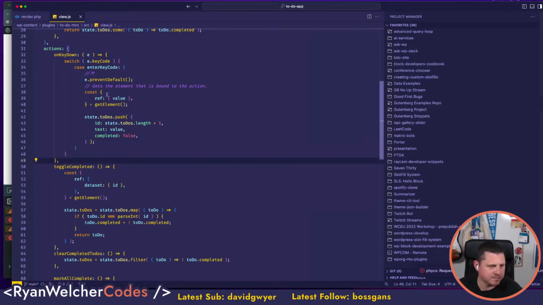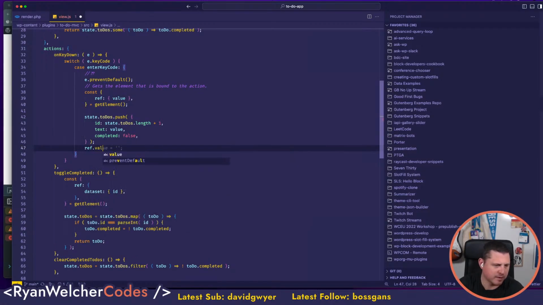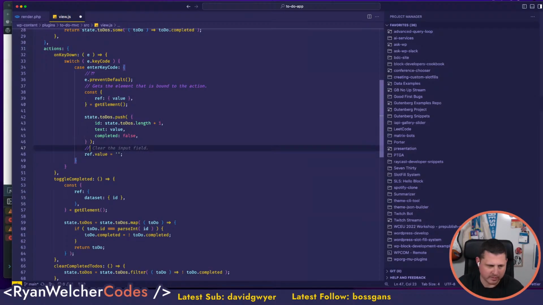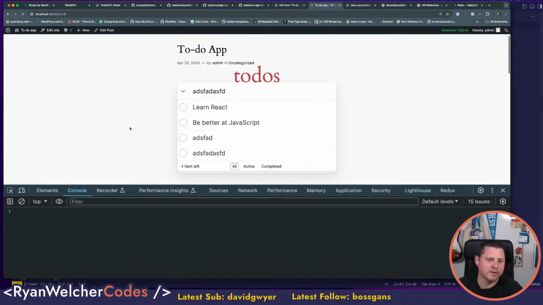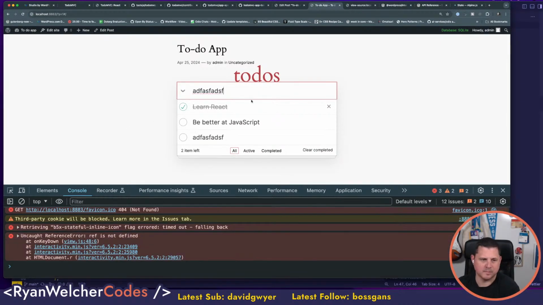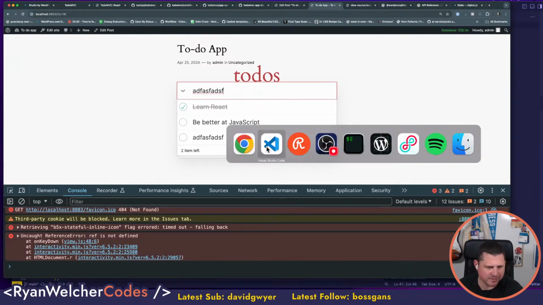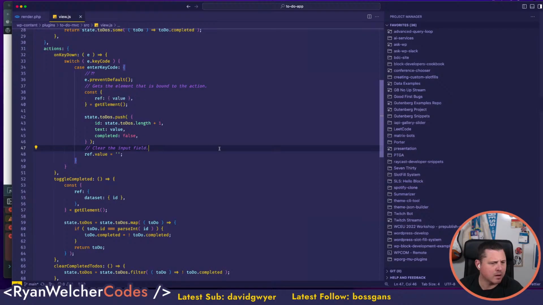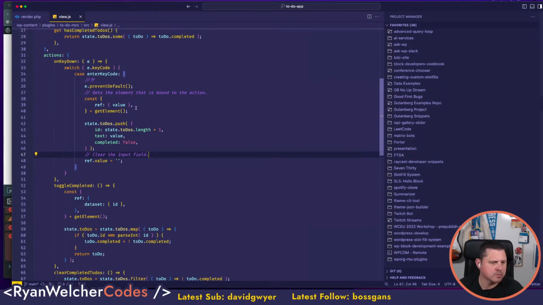I need to get the ref.value and set that to nothing because I want that to go away. Right, so we need to clear the input field. It should work. Boom. Didn't work. Ref is not defined. Oh. Okay.